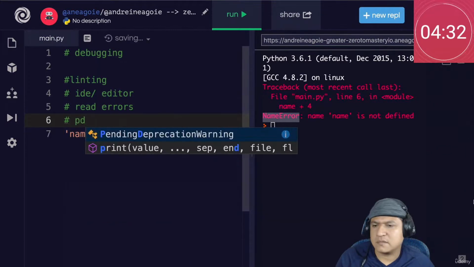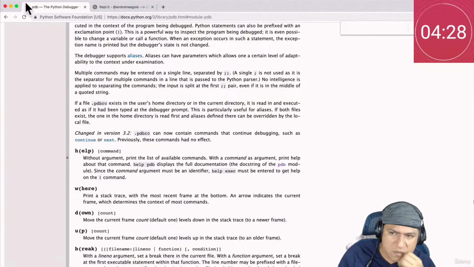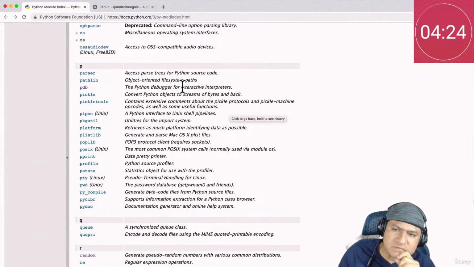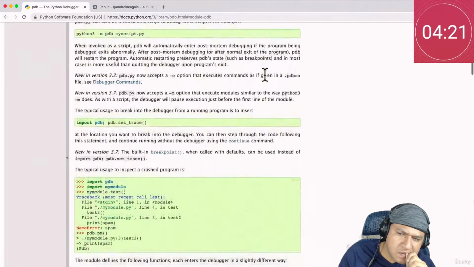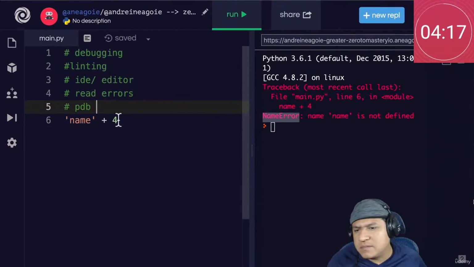It's called PDB, or Python Debugger. And PDB is a built-in module in Python, right here. Again, remember, our built-in modules are part of the standard library that Python comes with. And PDB is the Python debugger for interactive interpreters. You can read about it here, but let me show you what it does. See, PDB is extremely useful because it allows us to interact with the code.